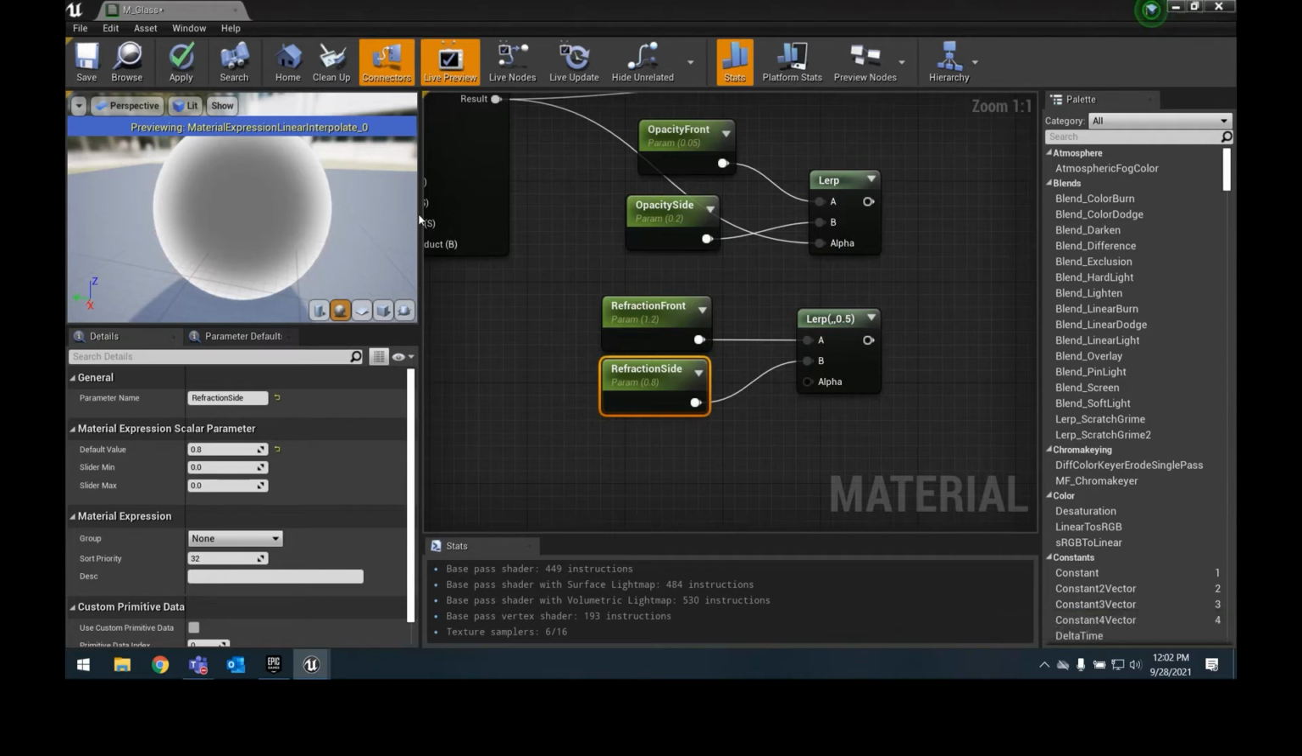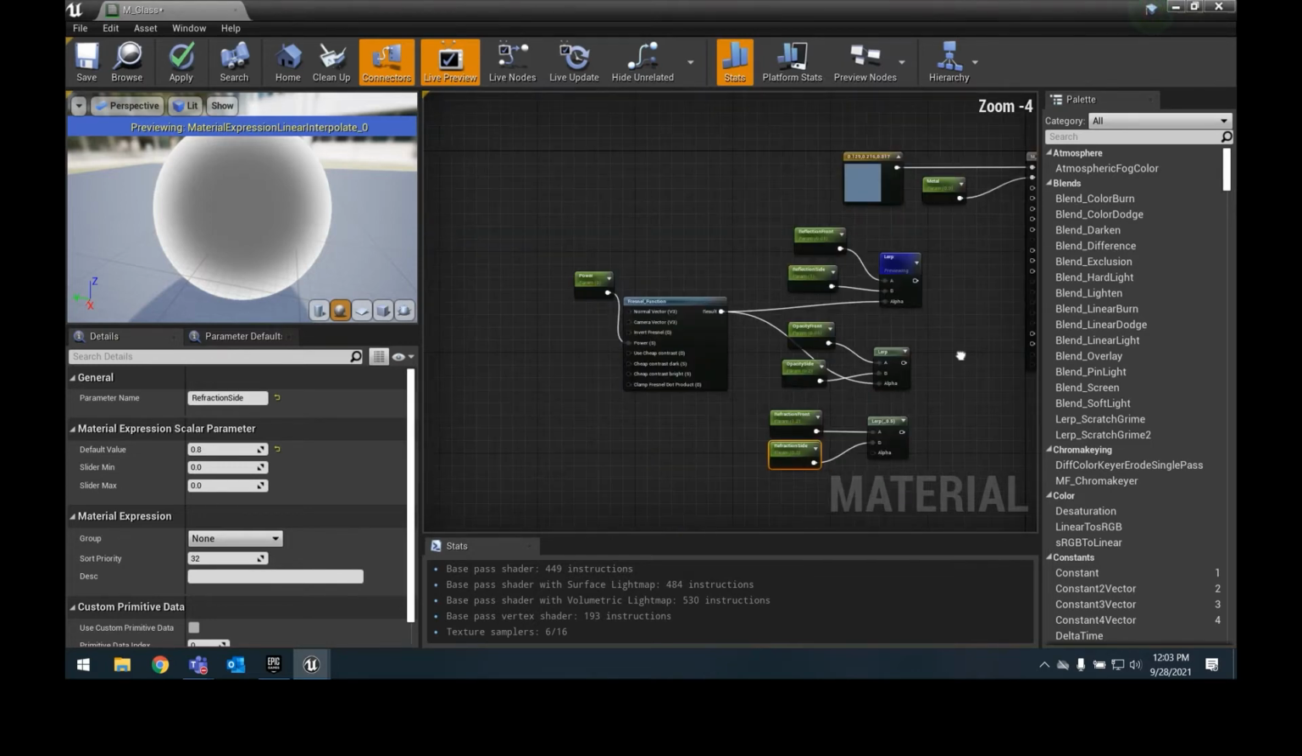Is that helpful? We're almost at a state where I'm going to take a pause to see if people need help. Got that. So the last step is going to be to plug these into our output.